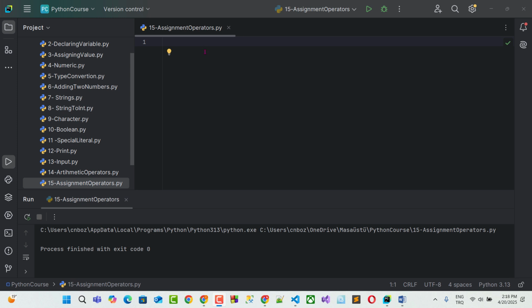So what's the assignment operator? The assignment operator is used to assign a value to a variable. In Python, we use the equal sign for this purpose. For example, a = 15.